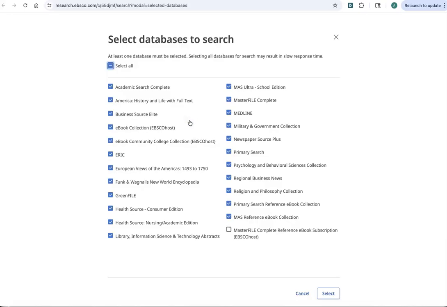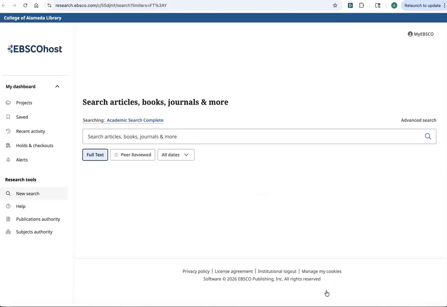We're brought to a list of all of the EBSCO databases we subscribe to. Select the checkboxes for additional databases that you wish to search simultaneously, along with Academic Search Complete. Note that there is a Select All checkbox that you can use to influence the whole list. For this demonstration, I only want to use Academic Search Complete. Select that box and then the Select button to lock in that database.